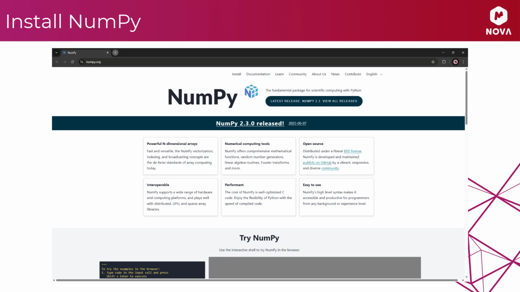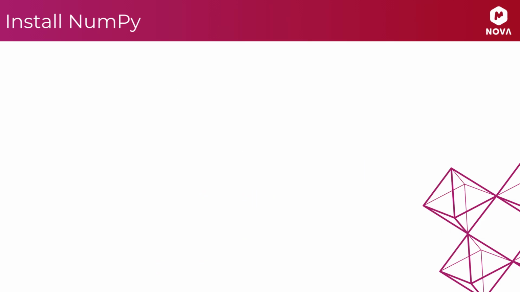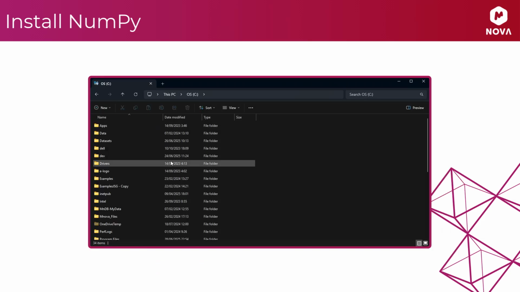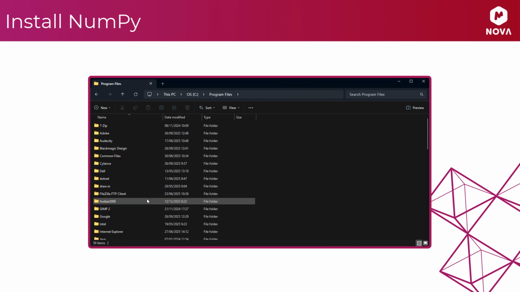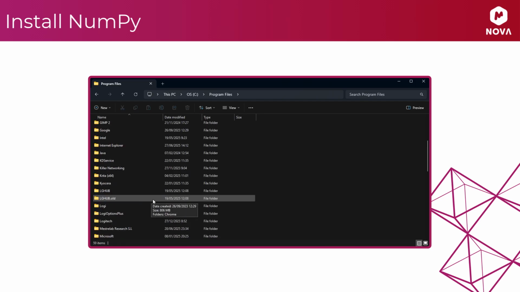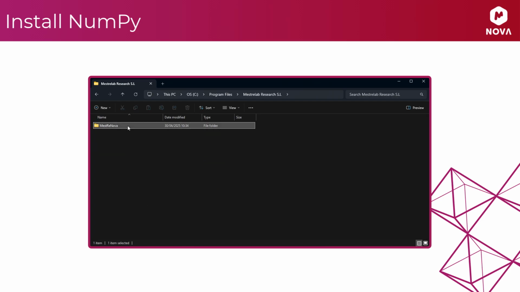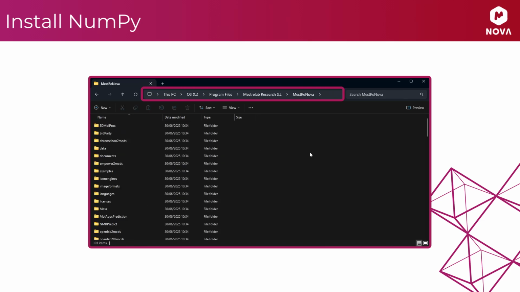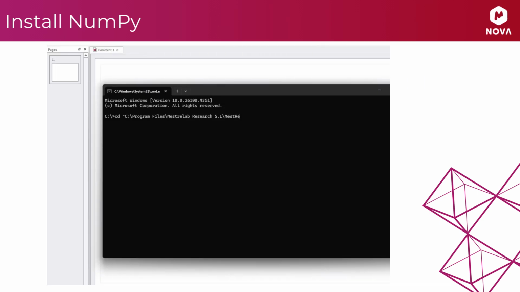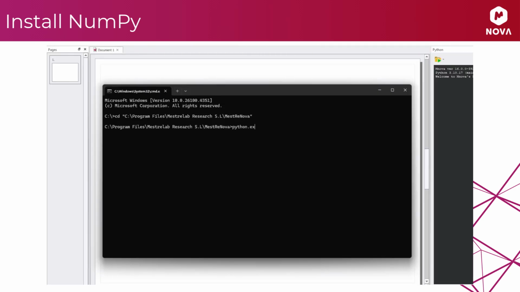NumPy is a fundamental package for scientific computing in Python, providing high-performance, multi-dimensional arrays and a wide range of tools for working with them. So, how do you install NumPy in Mnova's Integrated Python Interpreter? First, open a command prompt and navigate to your Mnova installation directory. For most users, that's here. Once you're in the right folder, run this command to install NumPy.